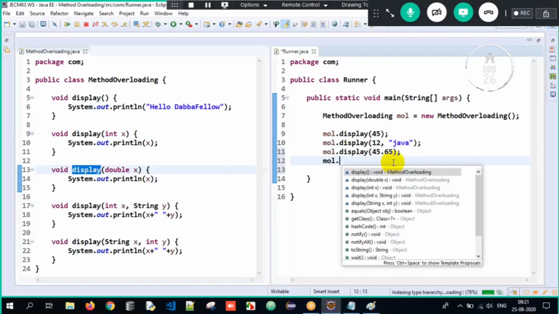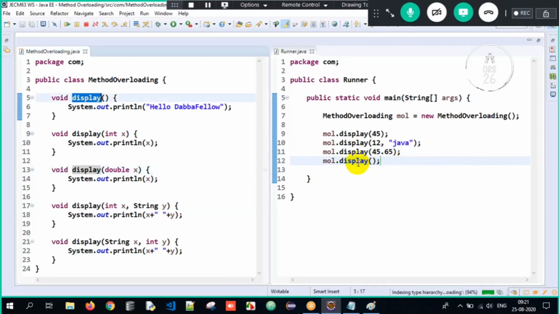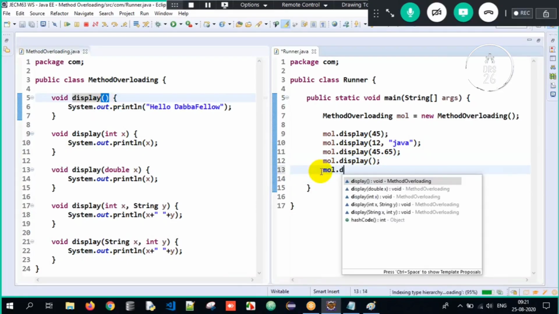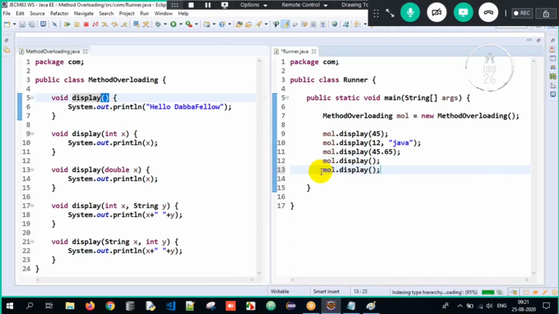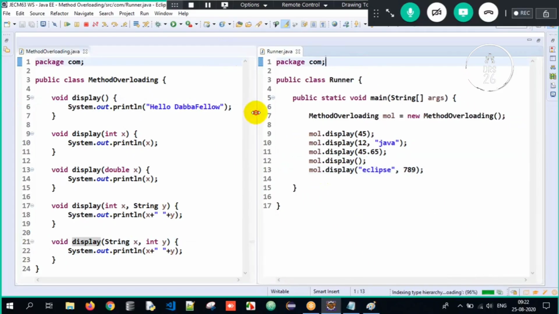Again, mol.display. Now, which method will get executed? First method. Why? I'm not passing any arguments, and here also it is not accepting any arguments, right? Similarly, mol.display, here I am passing 789. So now which method will get executed? See, the last method will get executed. So this is called method overloading.